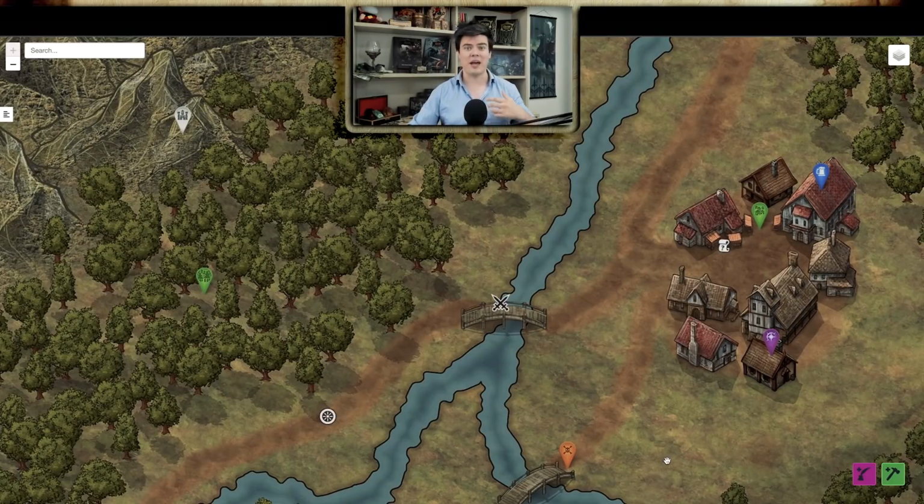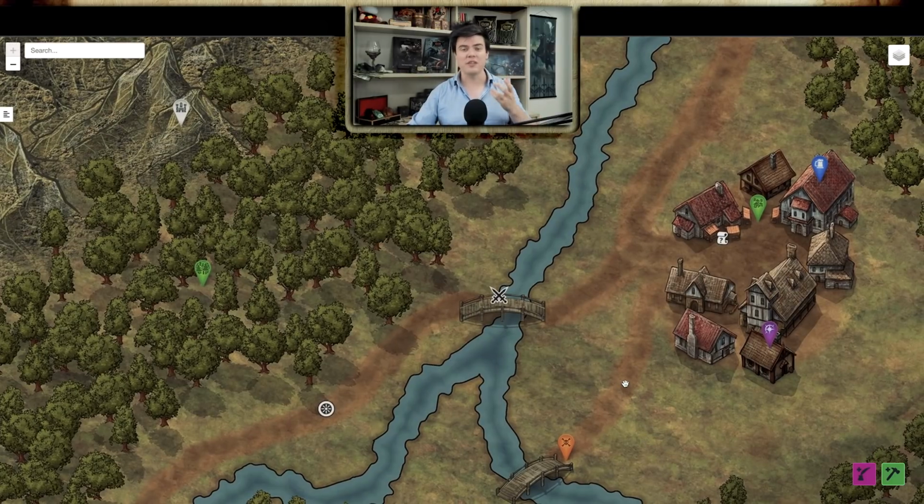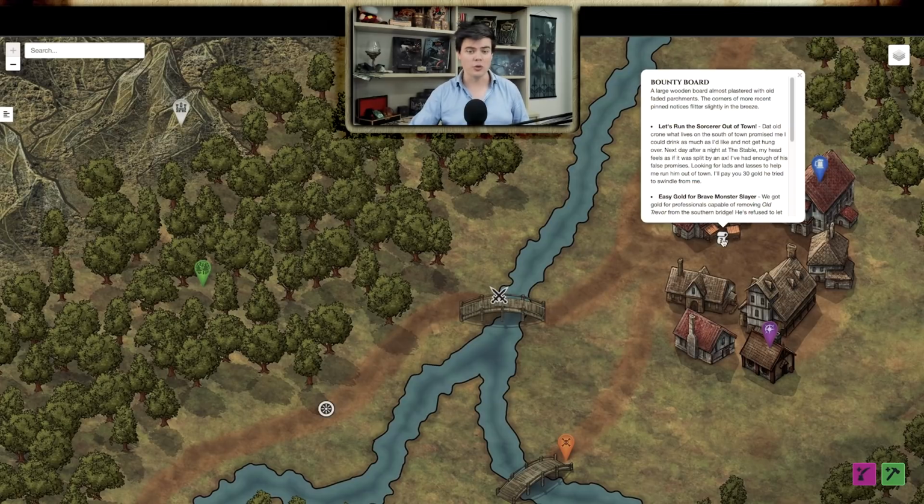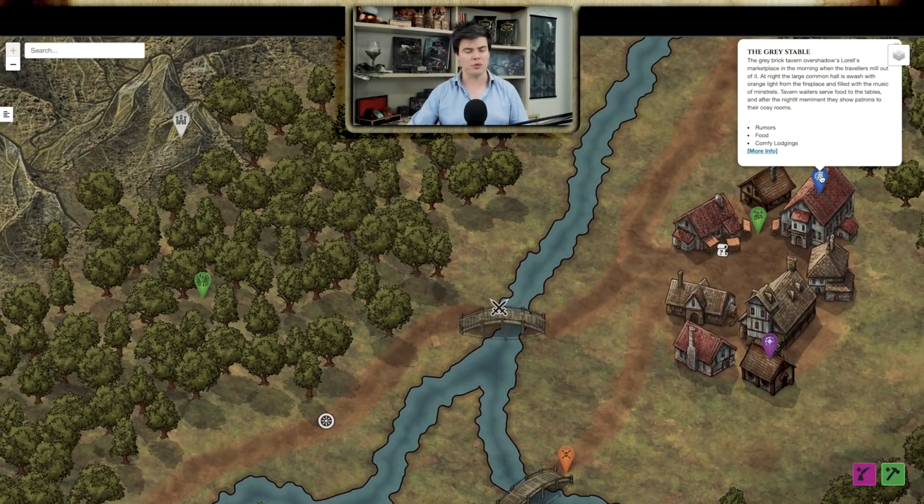So for example, the campaign has started and the party have arrived in the village of Laurel, and I describe to them how there is the marketplace that they might want to visit to stock up on equipment or gather rumors. They notice the bounty board on the western side of the marketplace, and I might give the physical description just from the pin that I have here on the world map. Or I might tell them about the Grey Stable, this tavern which is quite imposing over the marketplace, and maybe that's a good place for them to go and gather rumors.